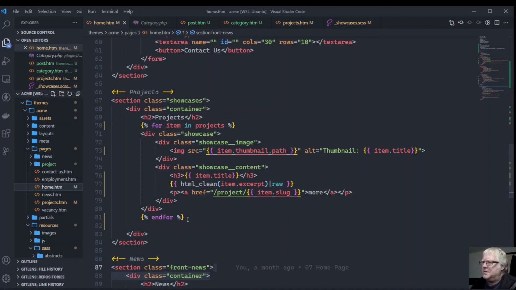Really, probably what I should do is abstract that out and turn that into its own little partial.